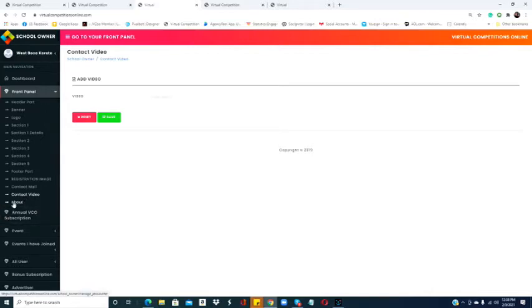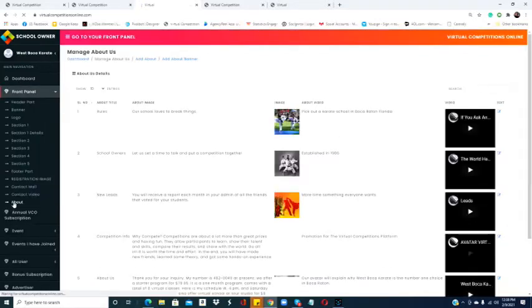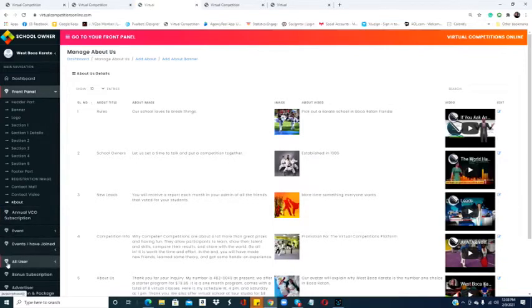All right. This is the about area. This is in the about section. You're going to have some text you could put in here. You'll also have a video. You'll also have pictures of your school. So that all goes in the about section.